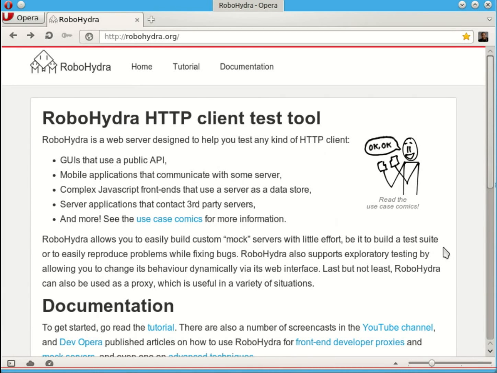Welcome to the RoboHydra standard plugin Screencast. This screencast is going to show you how to use some of the plugins that come with the RoboHydra distribution. These plugins are always available, so you can just refer to them in your configuration files or from the command line. The plugins we're going to see are Logger, No Caching, and Replayer.